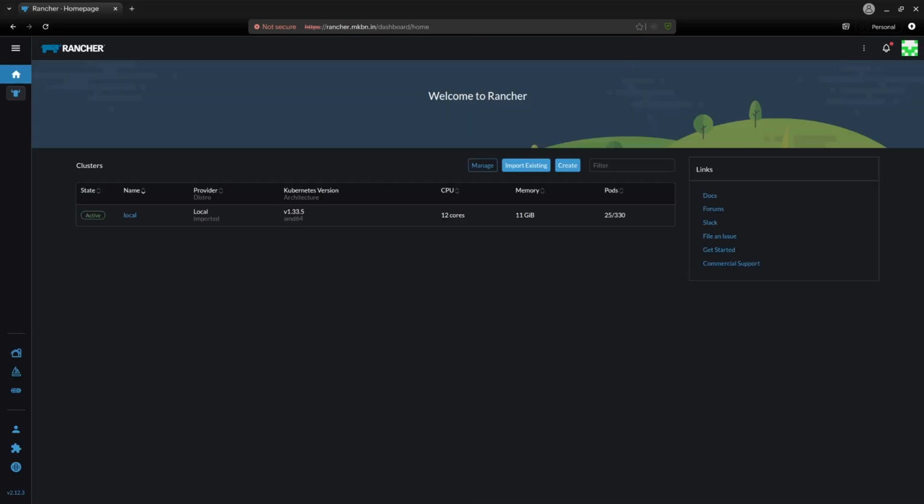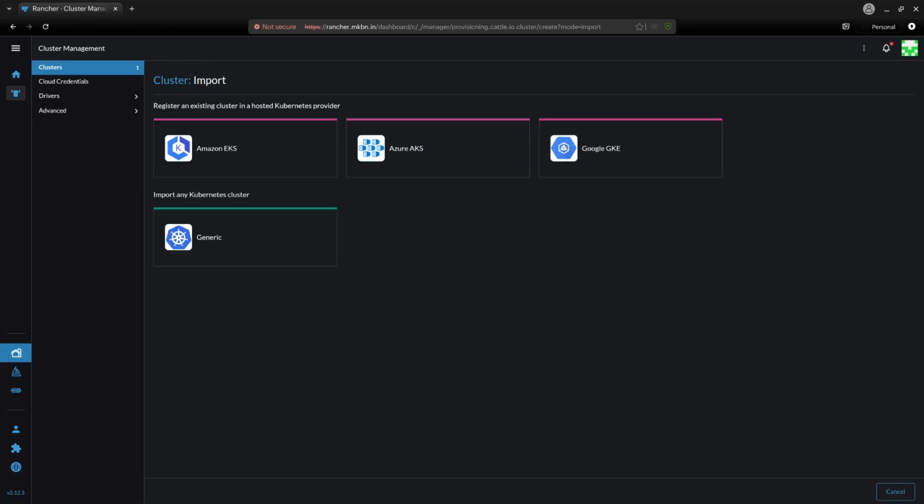This is the dashboard where we can see the cluster information. If you have multiple clusters, you would be able to see all the clusters here. You can also import an existing cluster by clicking on the import existing button. It supports all the major cloud providers like Amazon, Azure, and GCP. If you have some private clusters, you can also import them.